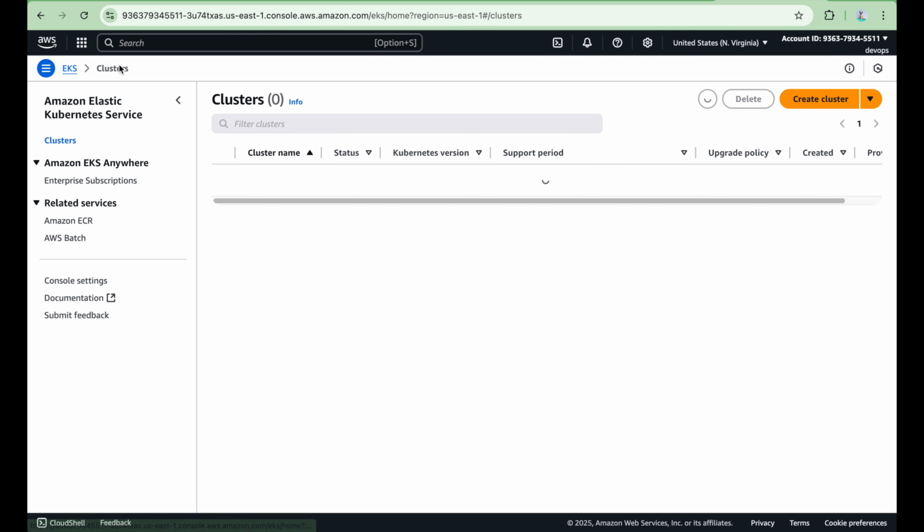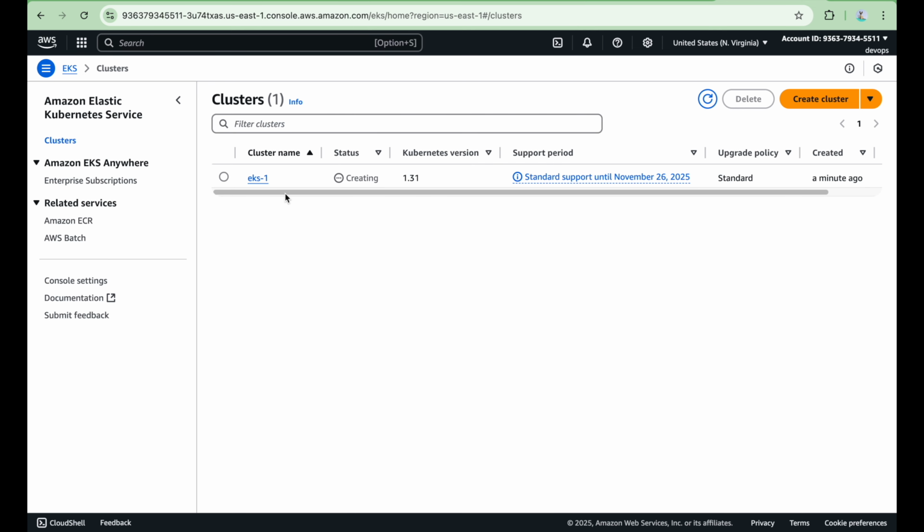Once this job completes, I can show you how it looks. Let me just go there and see if it has started. Yeah, so here you can see that it has started creating this EKS cluster. Once that job is finished, you should be able to see this cluster. You can access this cluster, and it's ready for deployment. You can just run your workloads.